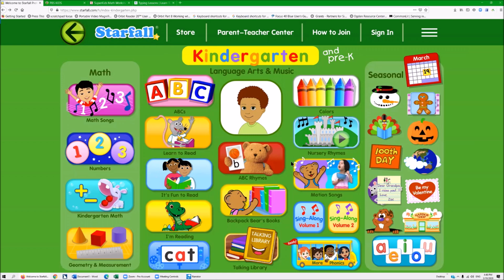So the first site I want to show you is starfall.com. It's just a lot of fun. And I also suggest go ahead and sign in. And this is far more extensive than what I'm going to show you right now because I just want to show you the site and show you the potential of it.